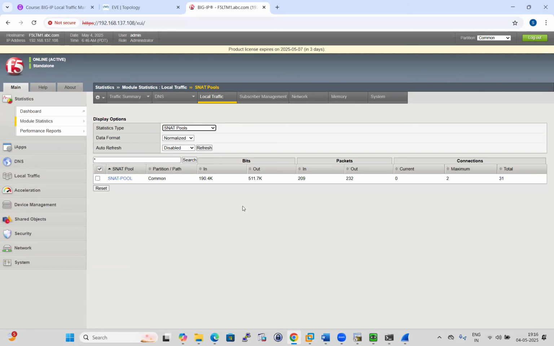So that's it about the SNAT pool in F5 LTM. So this is another type of SNAT. First we have covered automap, second is SNAT pool. Upcoming sessions will cover other types. So I hope this session is informative, knowledgeable for everybody.